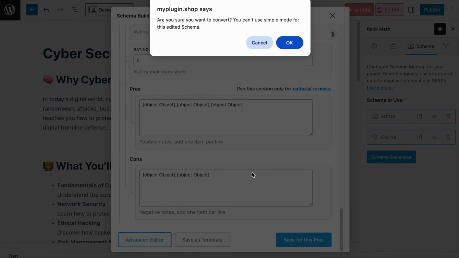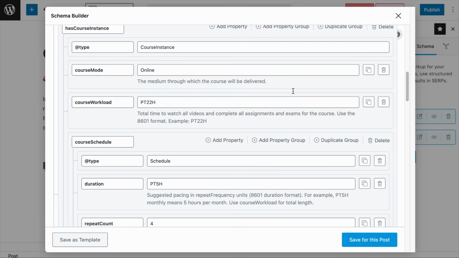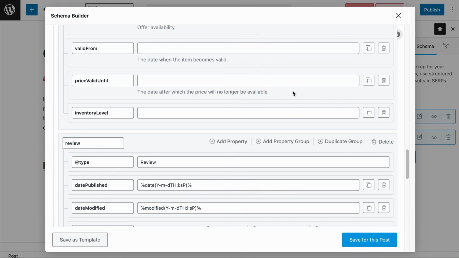Now take note that once you convert from this basic schema editor to the advanced editor, you can't convert it back to the basic. And if you are fine with that, you can click OK, and this is the advanced editor. Now we want to add additional schema fields.